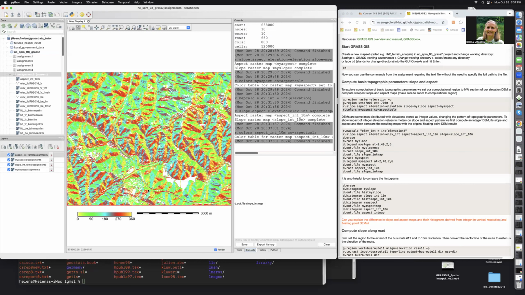And again, you can see that pattern of discontinuous aspect along with these flat areas where aspect is not defined in all of these locations. So let's just compare it. So we will have, again, it will be different.